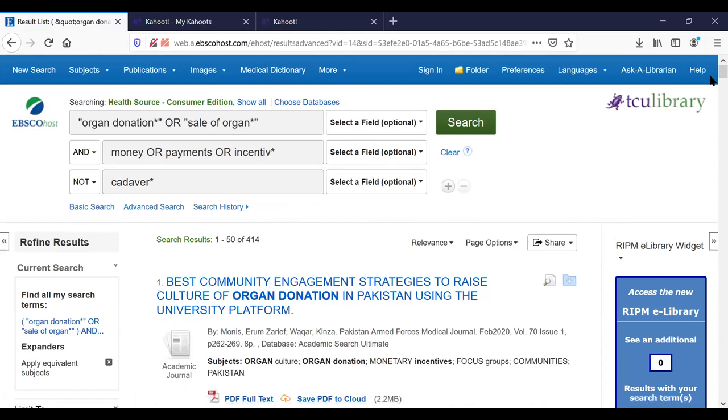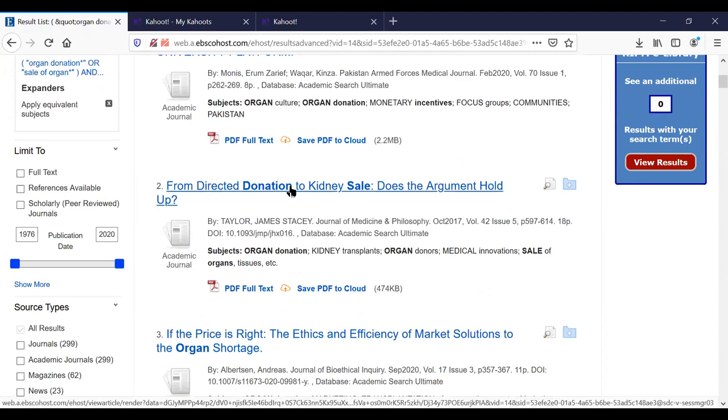And by the way, that's another good place to look for keyword options: in the titles of the articles and in the subject headings or the tags that are on it.